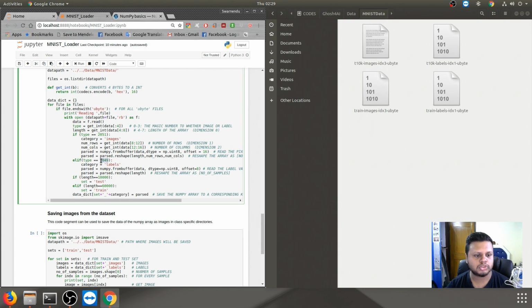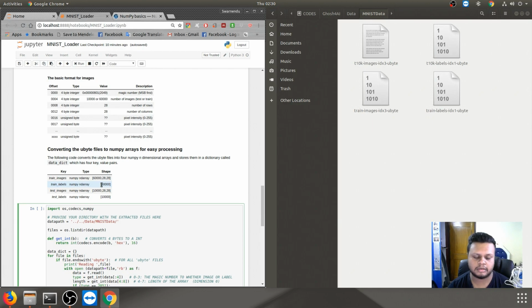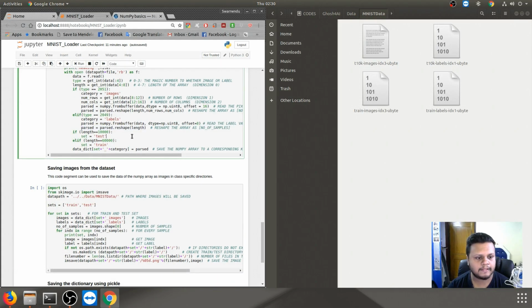If the type was 2049, then it is basically labels, and for that we will simply extract one integer at a time from the offset of 8, and each of them will give me a label. And this line just makes sure that the shape of the array is exactly a linear array of 60,000 or a linear array of 10,000. Now if the length is 10,000, then it's the test set. If the length is 60,000, then it's the train set.